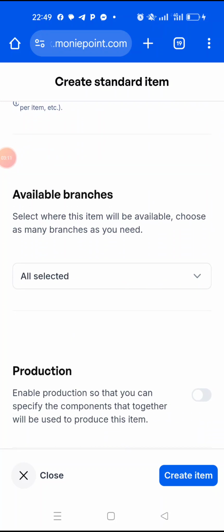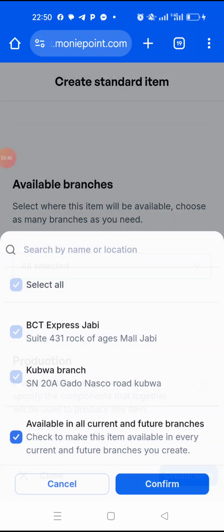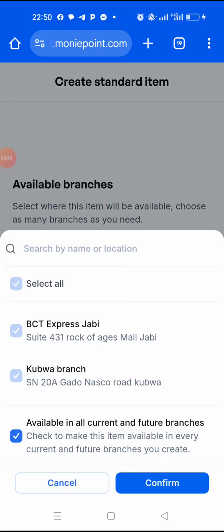Now for BOs, I have different branches. Okay, this particular ampiclox that I enter, which branch do I want it to appear? So you click on all branches, but of course before you get here, you will have added all the branches available. You click on this place. So by default, the system selects all the branches available.